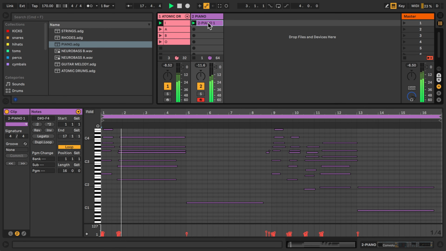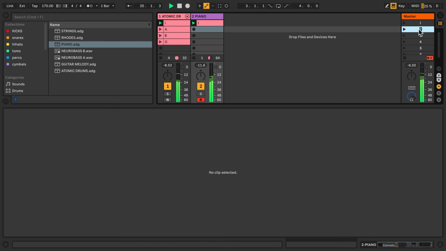I'm actually going to rename this piano clip I and color code it pink to match the other clip there. I'm actually going to rename all my scenes I, A, B, and O just to keep things nice and organized. And actually, I'm pretty happy with this for my intro.